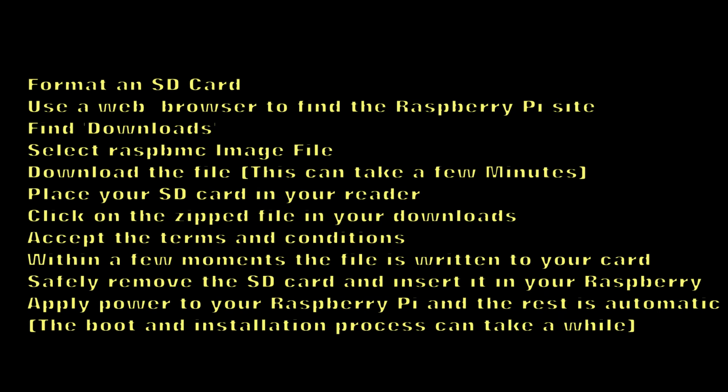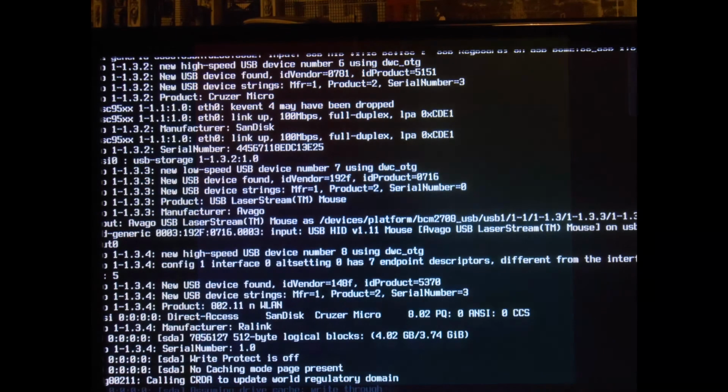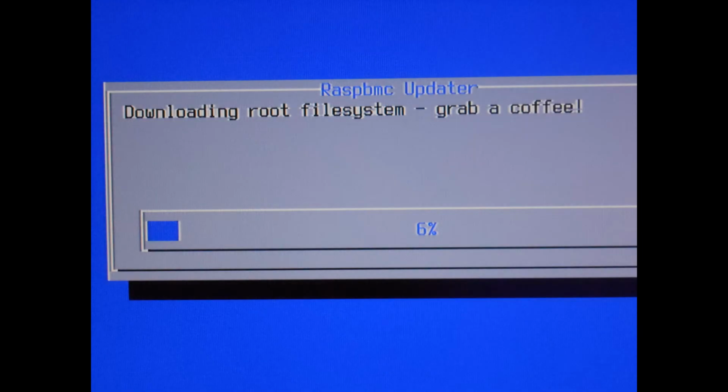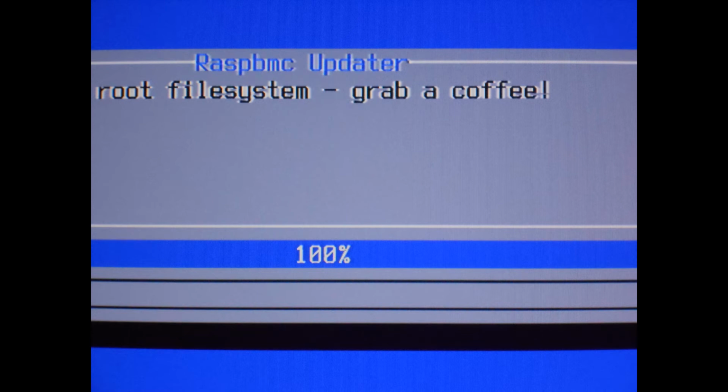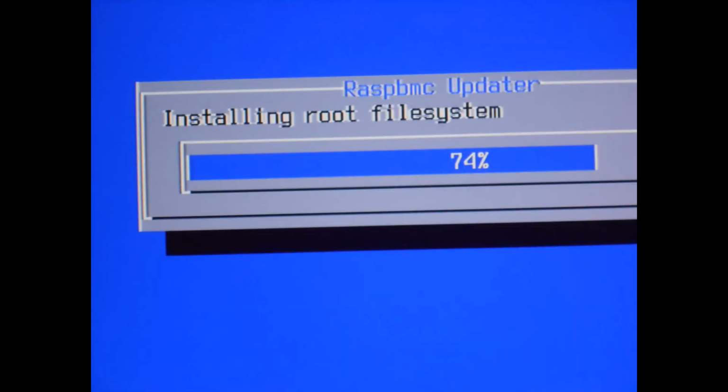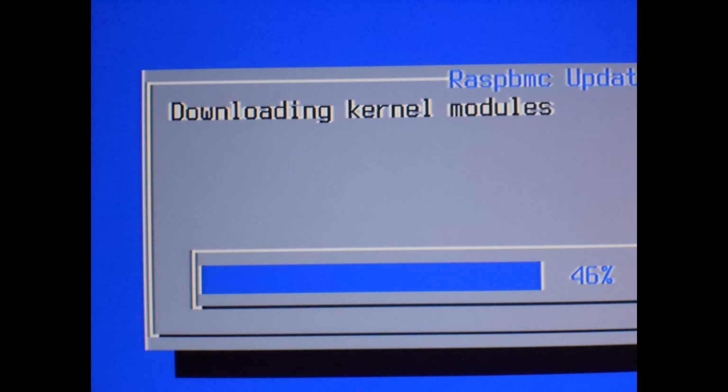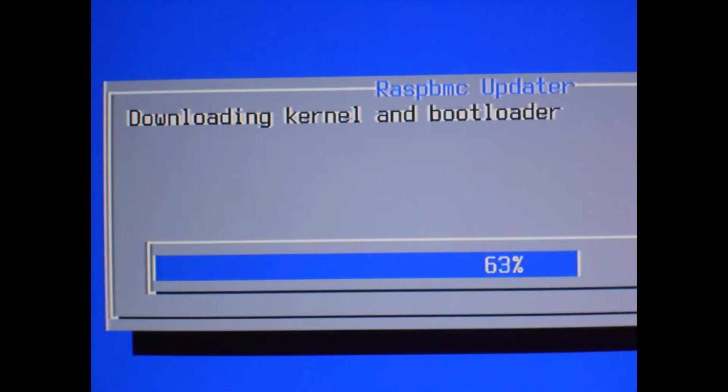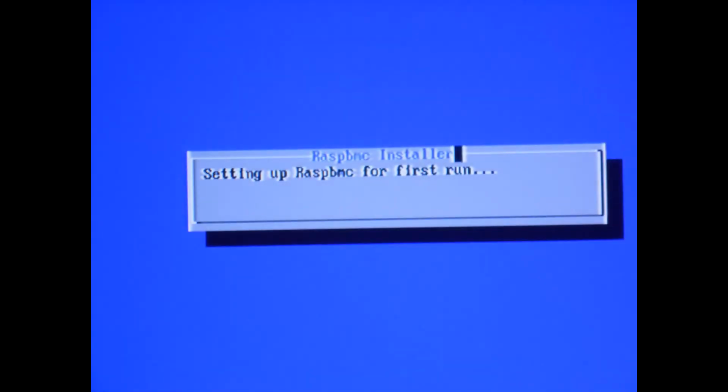We now must safely remove the SD card and insert it in our Raspberry Pi. Apply power to the Pi, sit back and watch the whole process take place. Once power is applied to the Raspberry Pi, you'll see all these screens flick through. I don't propose to talk about all of them. It does take anything up to about 20 minutes, but you'll see the system is downloading various file systems, different modules, and updating and checking. And the whole process is entirely automatic. It sets it up and runs it for the first time.